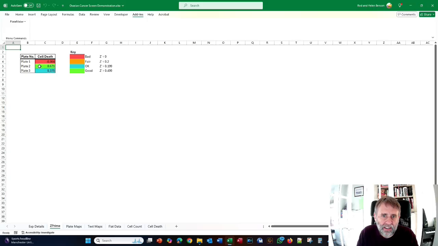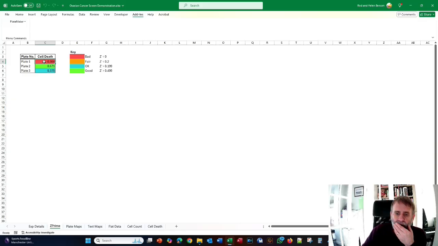It's been pretty good for the second. That's a really good Z prime for the second plate. It's okay for the third plate, but there's a problem in the first plate. So it might be worth trying to work out what's gone wrong on the first plate.